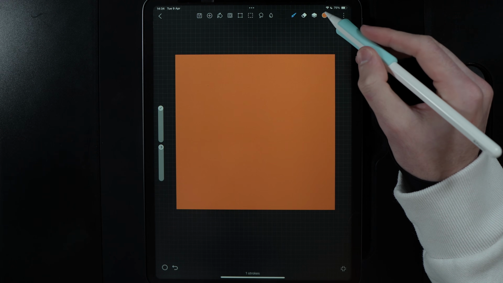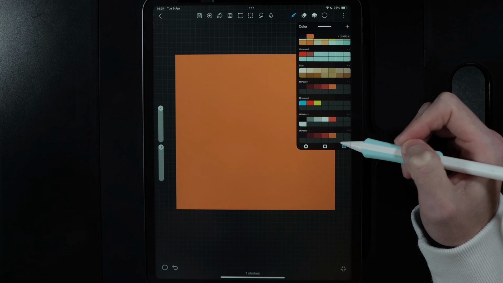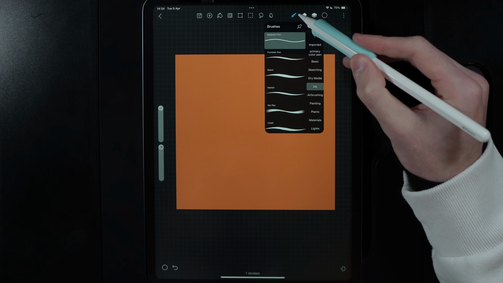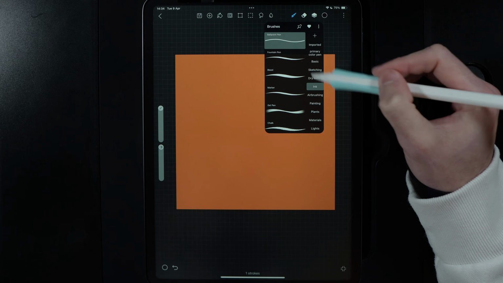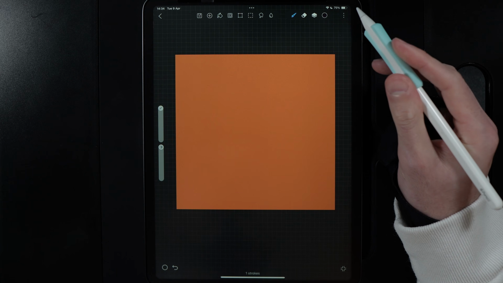So we're going to go back to our colors. We're going to grab the first color in the palette, the darkest tone. We're going to go to our brush, then to ink and the ballpoint pen. I've got it maxed out on size and opacity on the left hand side there.